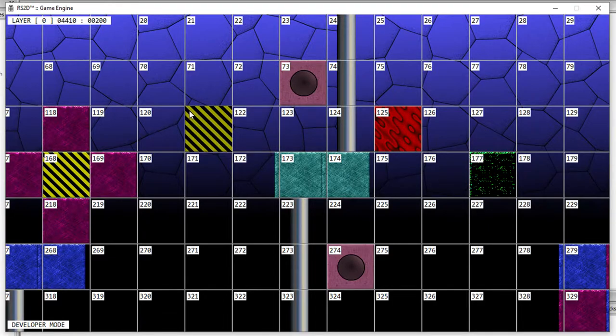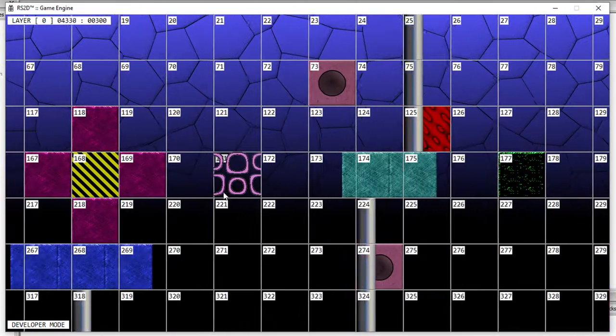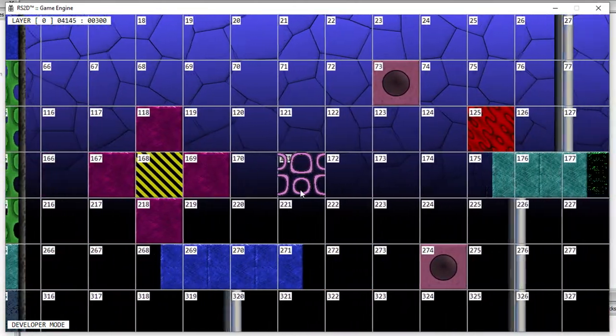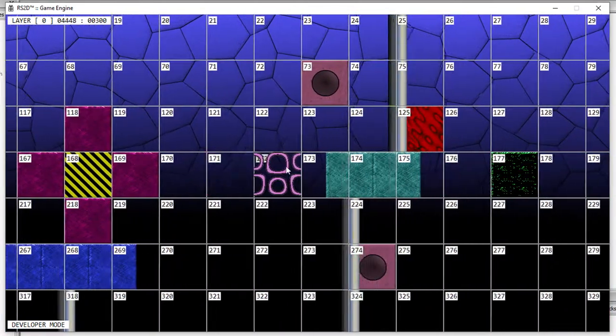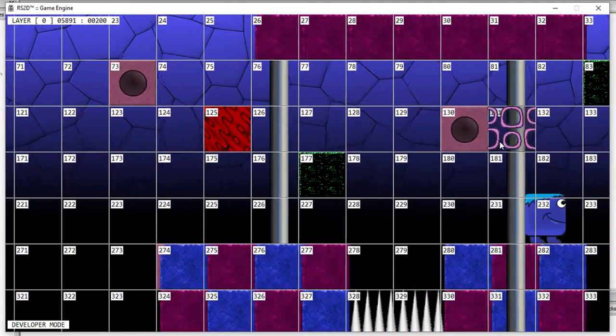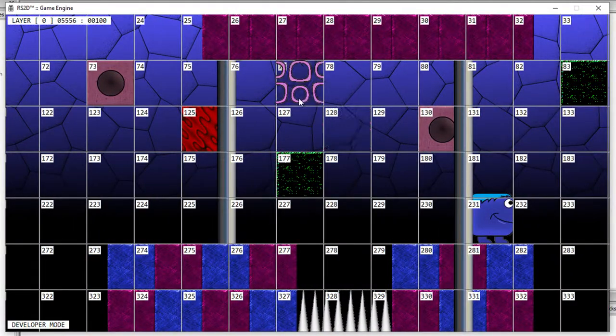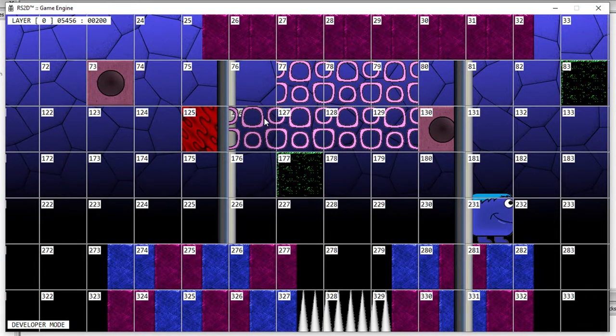Let's see if I can find it here. Oh, there we go. That's it. So we're going to go ahead and place this somewhere around where it really makes an impact. Maybe around here. Okay. We're going to place it right there. So we're just going to do that.